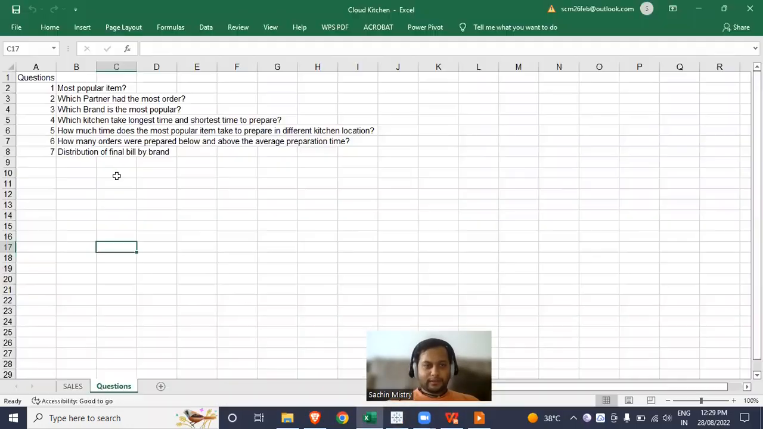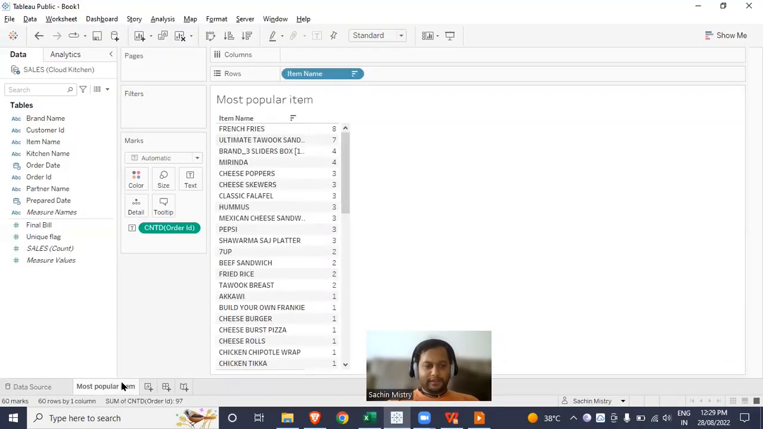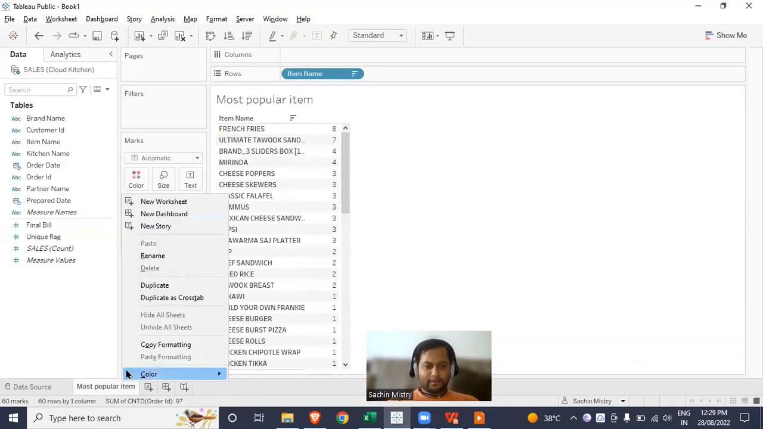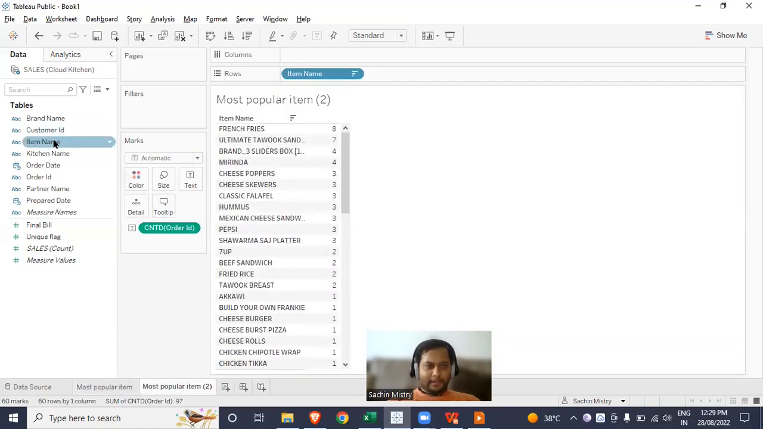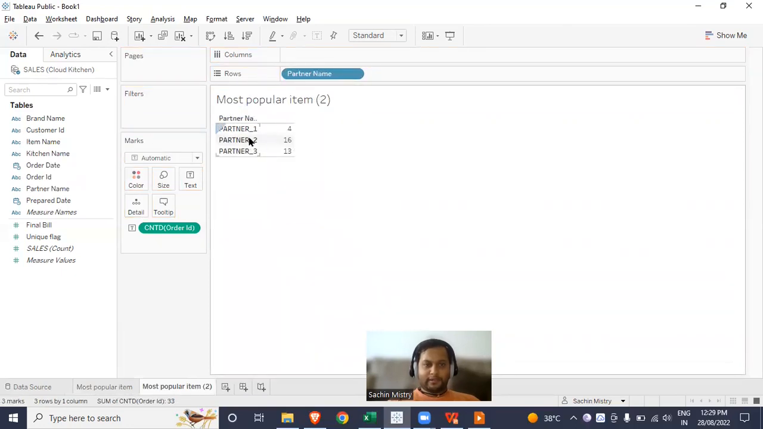Now our next question is which partner had the most orders. So we'll just use the same thing. We'll just right click over here and click on duplicate. Now instead of item name, what do we need? We need the partner name itself. So we just click on partner name and put it on top of this so it replaces it. So we get to know how many orders each partner has.